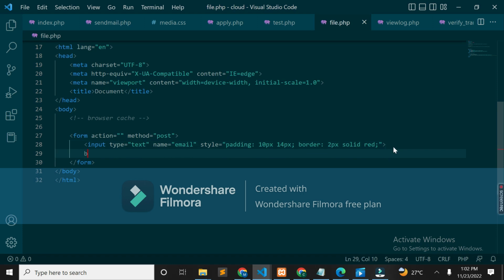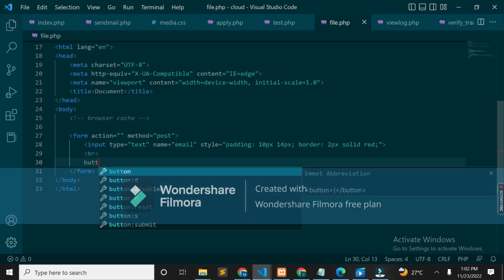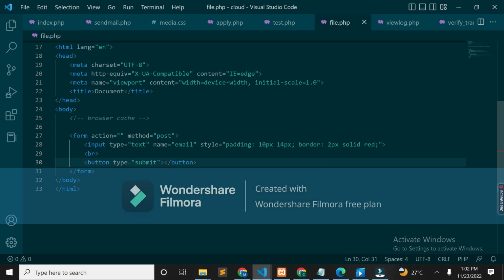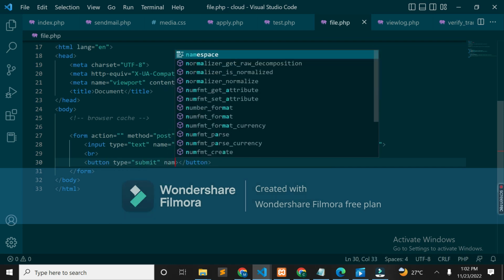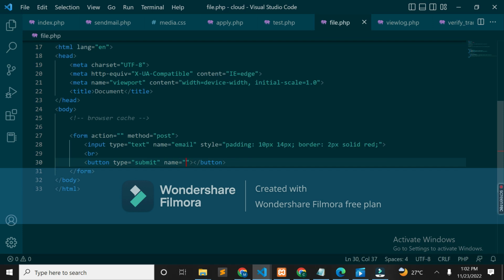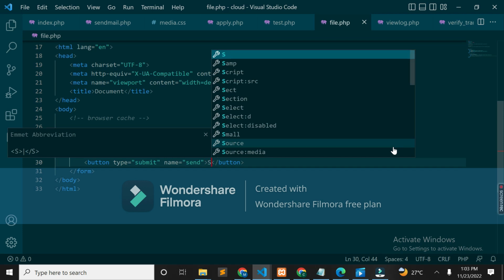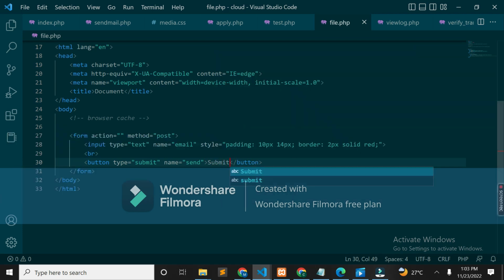Now let me set a button. I'll say button, type is submit, and give this button a name called send. I'll say submit. Okay, now let's write a statement that will take this value whenever we click on this button.